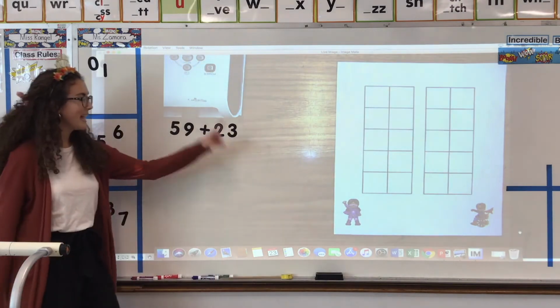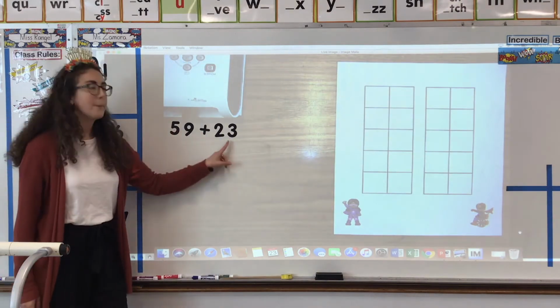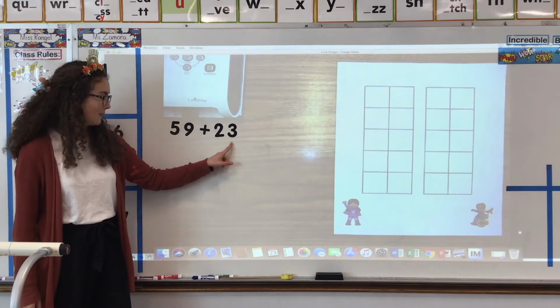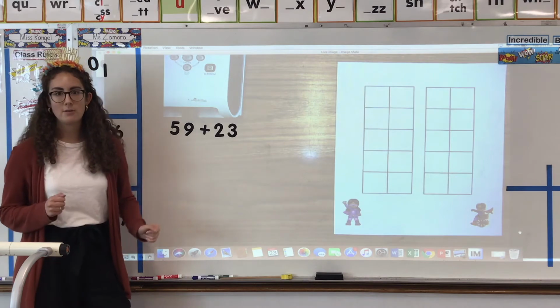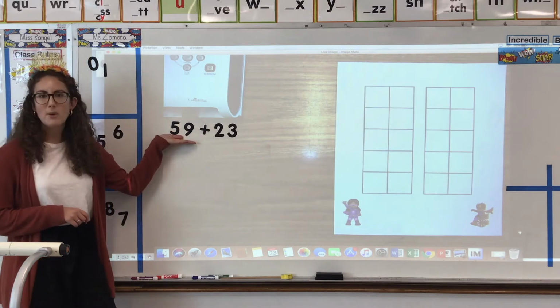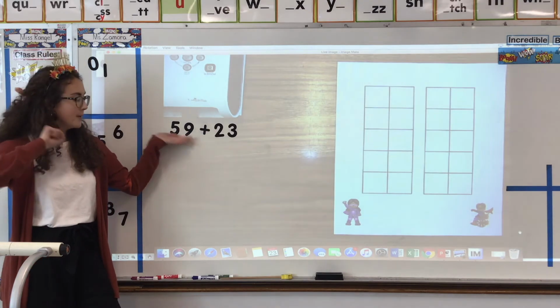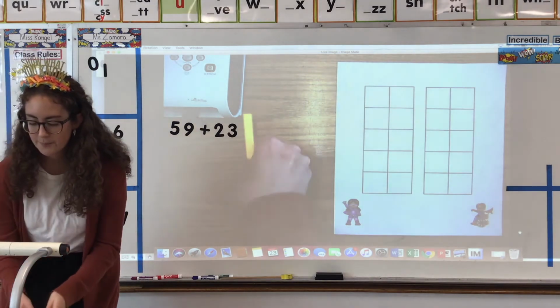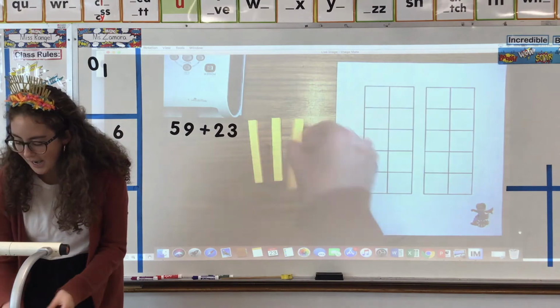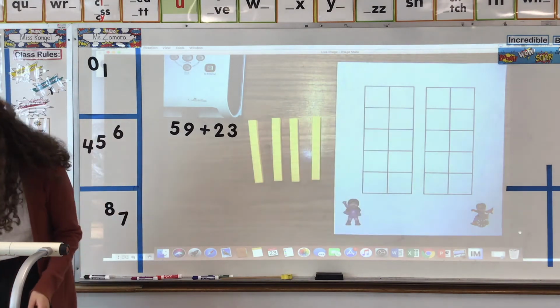Okay, we are ready to tackle 59 plus 23. So we're starting with 59 and we're going to add 23. So first, can we show 59 on our board? How many tens are we going to show? How many tens? 5, of course. Good job.